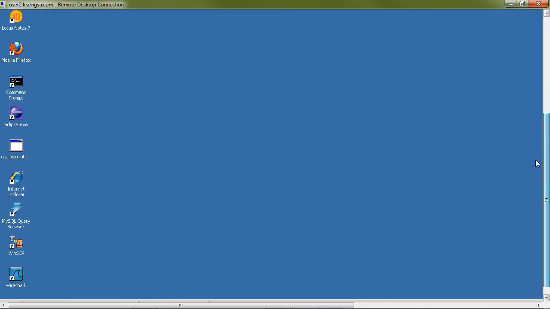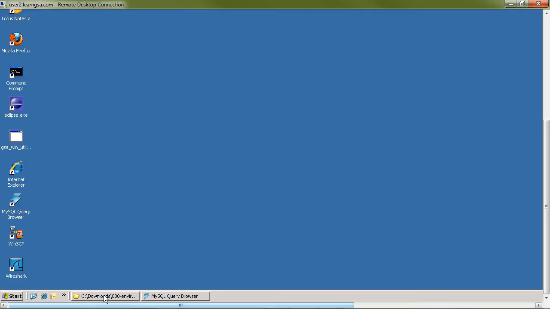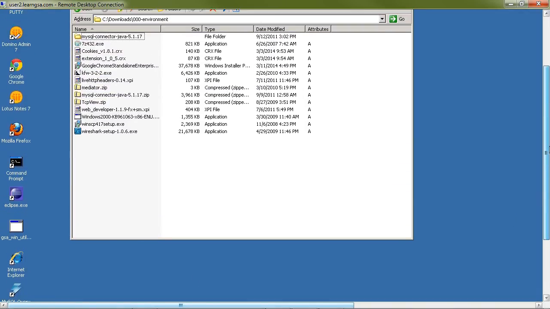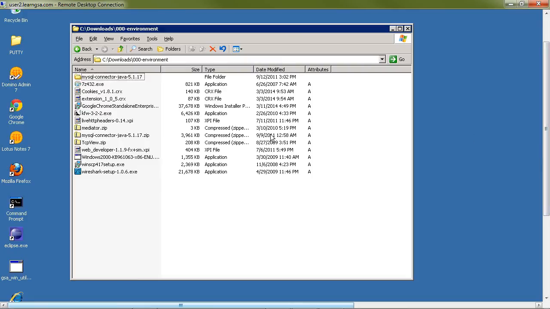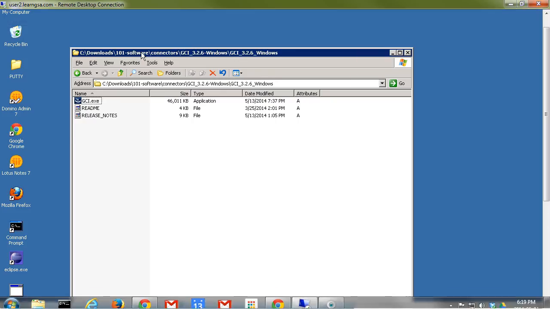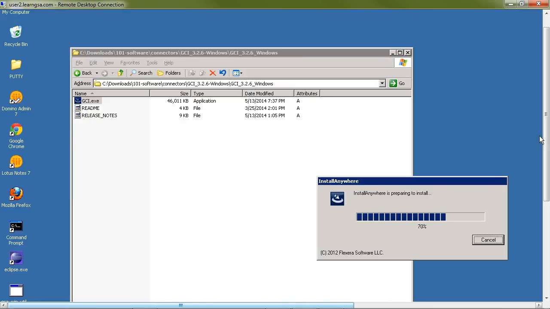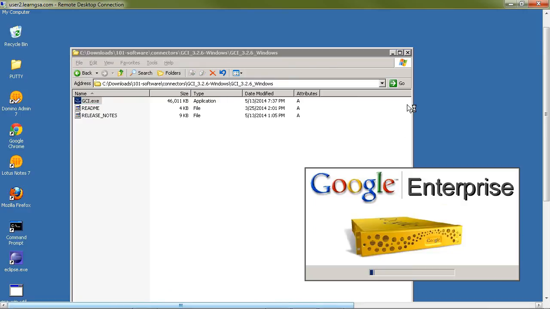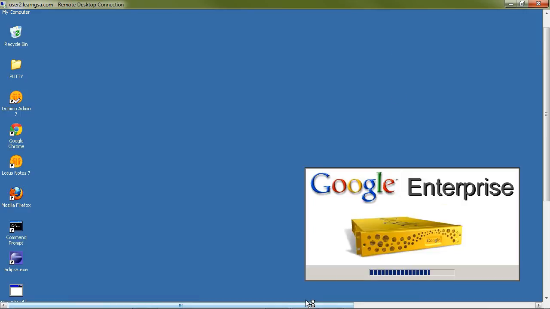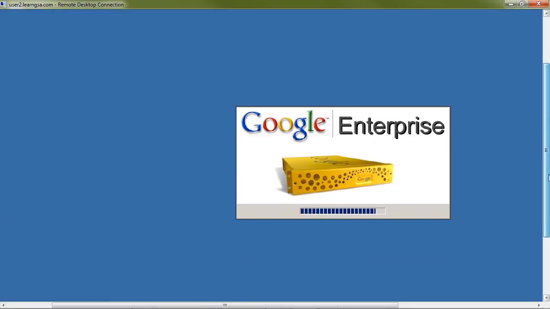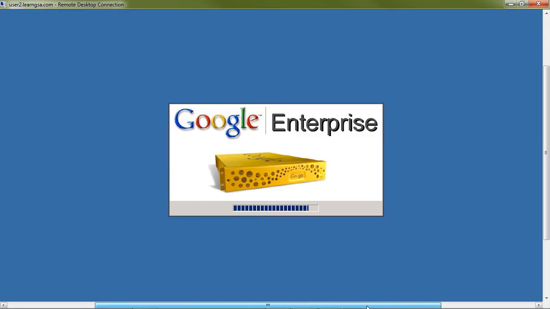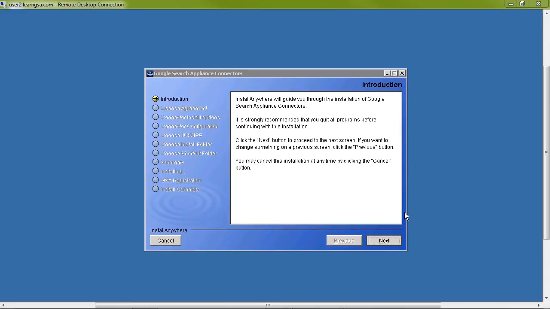So now we're going to set up the database connector. And normally I would download and install this from google.com, but we've already downloaded it onto my machine. Once I've navigated to the directory that contains it, I'll run the executable. Now the install process is very simple. It'll ask me a couple of configuration questions along the way.